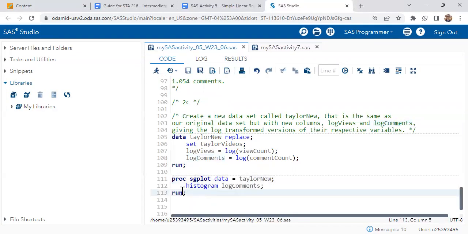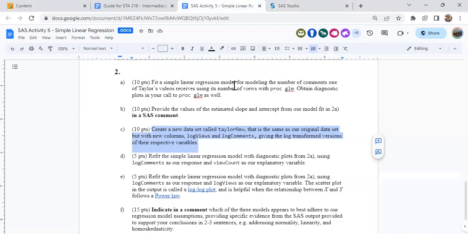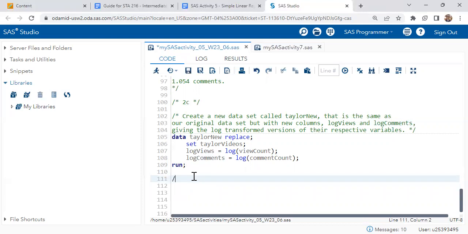Okay. So we're going to show how we can refit using just log comments. So just the log transformed response, but we're still going to use the regular views as our explanatory variable. And we're going to show what that looks like. This is essentially the process I went through when I was looking at this data. Honestly, I thought, oh, we just need a log transformation of the views or the comments, since that's our response variable. Usually that takes care of it.